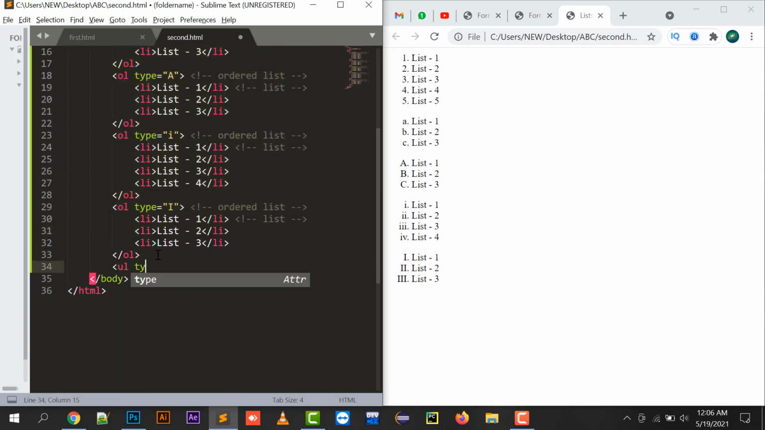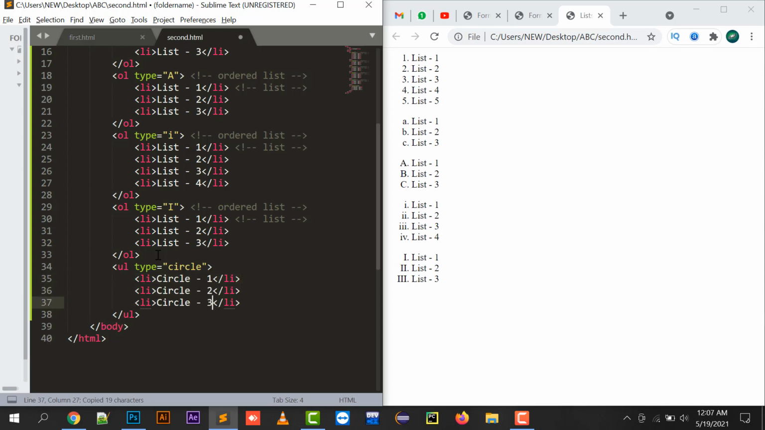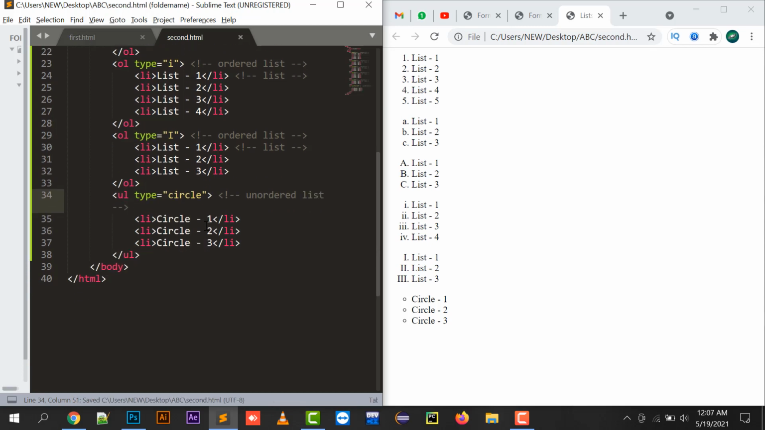So moving to the next type, that is UL. UL has three types of list. One is circle. This is circle 1, then circle 2 and circle 3. If I refresh this, UL has three types. UL means unordered list. So unordered list is basically UL.